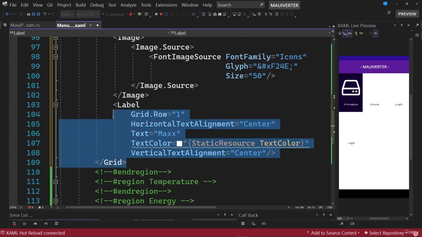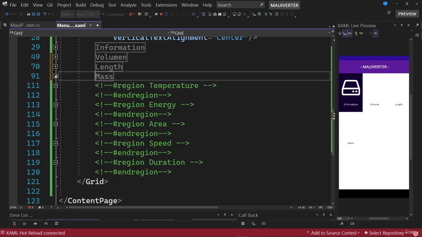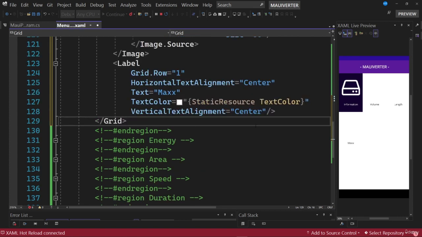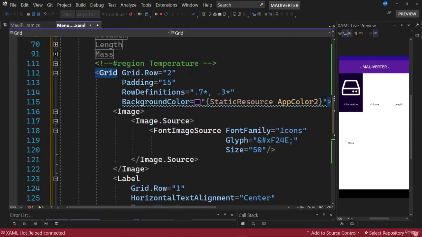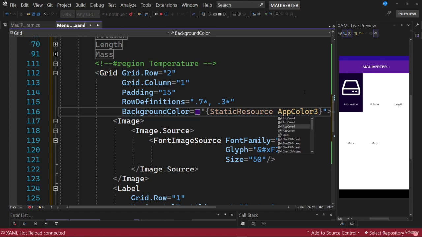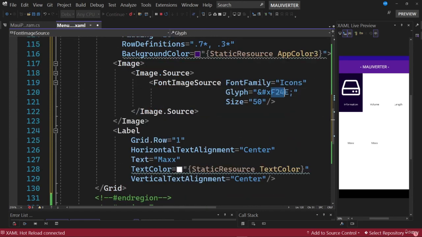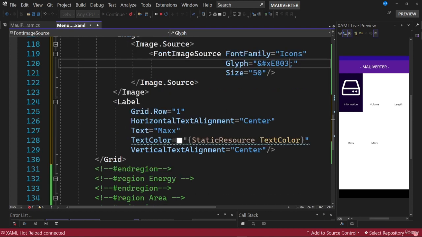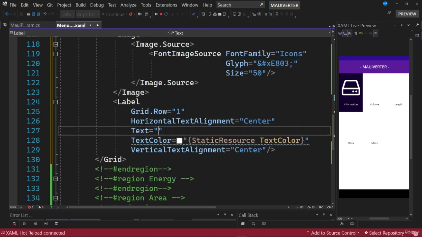I'm going to copy the contents of the grid one more time. I go to the next region, which is the temperature region. I indicate that in the case of temperature, I want to place the section in row number 2. In this case, we need a column equal to 1. The background color is going to be equal to app color 3. The glyph is going to be equal to E803. And the text is going to be equal to temperature.